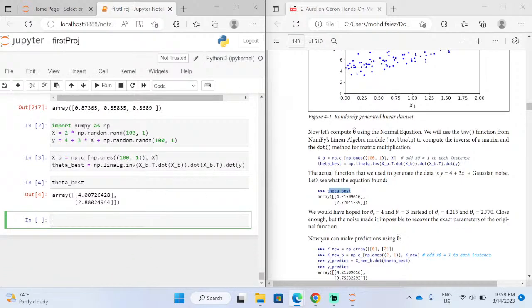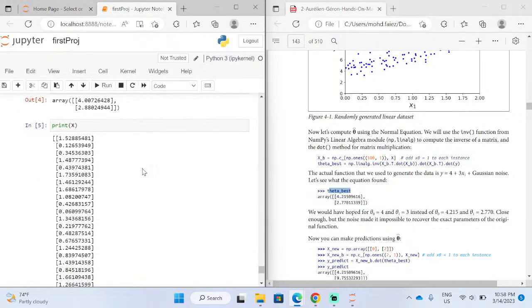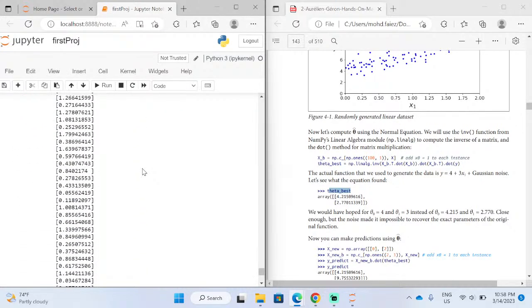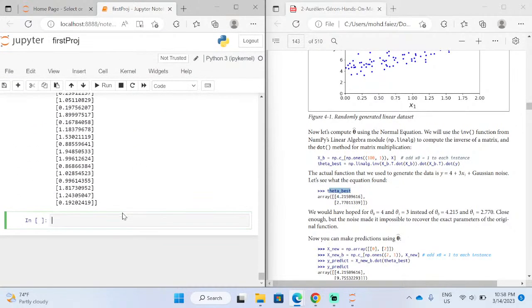We can also do more checking by print x, right? See what happens. 1.5, 1.28. So these are the values it had filled. Now print y.